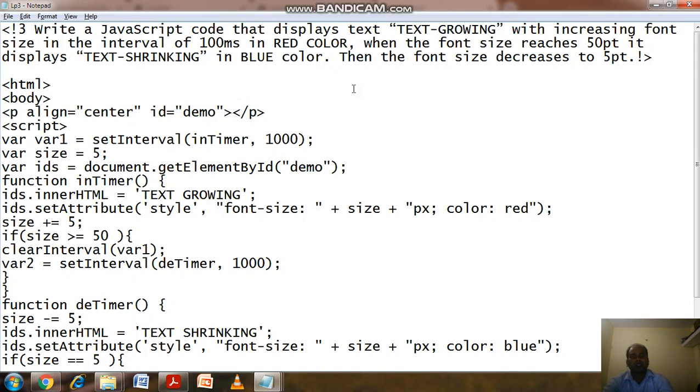It means while the text is growing, it should display the message text growing with every 100 millisecond interval. 100 millisecond means 0.1 second, and it should keep increasing till the font size becomes 50 point. Once the font size becomes 50 point, it should start decreasing, and the text which should display is text shrinking.